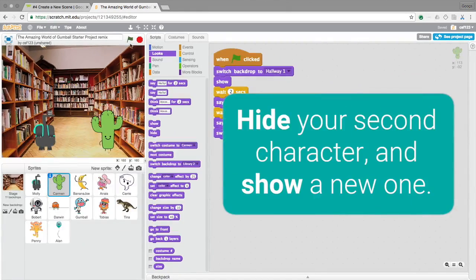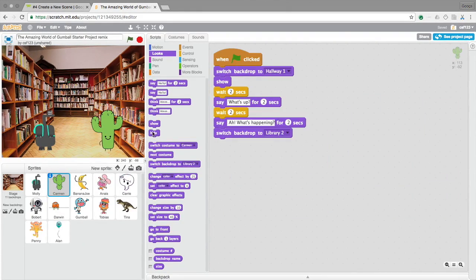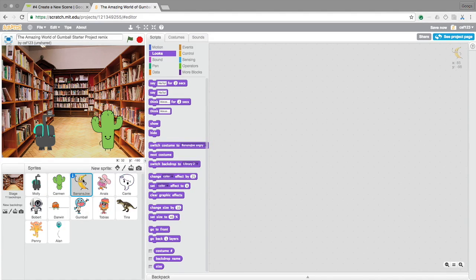Next, hide your second character and show a new one. Add a hide block to the end of your second character's code. Then, select a new sprite to show when the scene changes. You may want to drag this sprite toward the top of the sprite list.